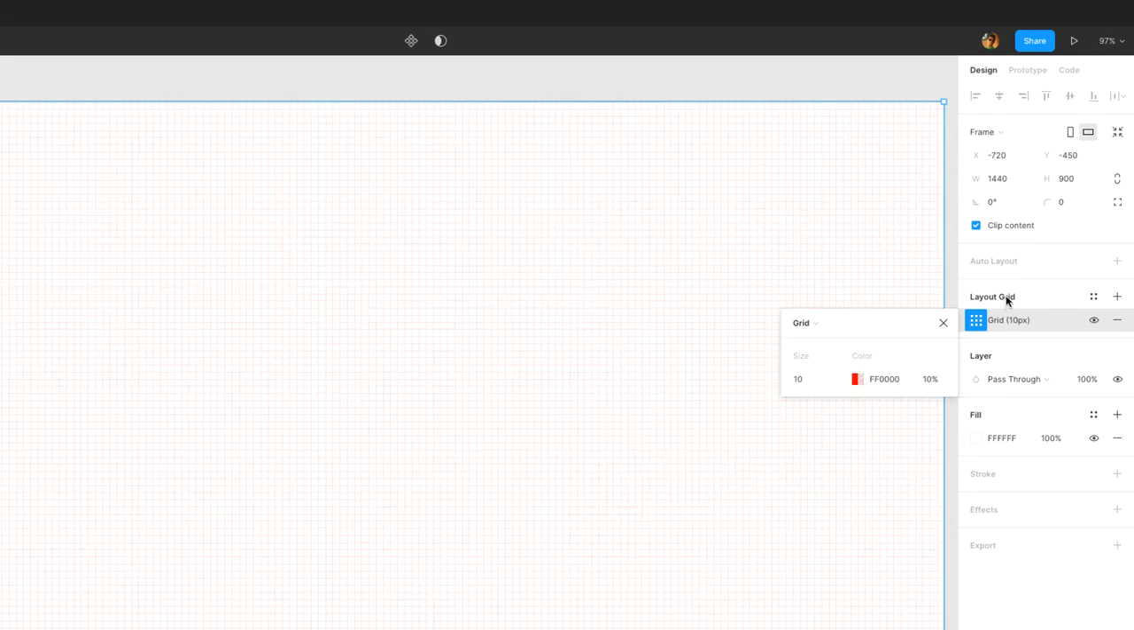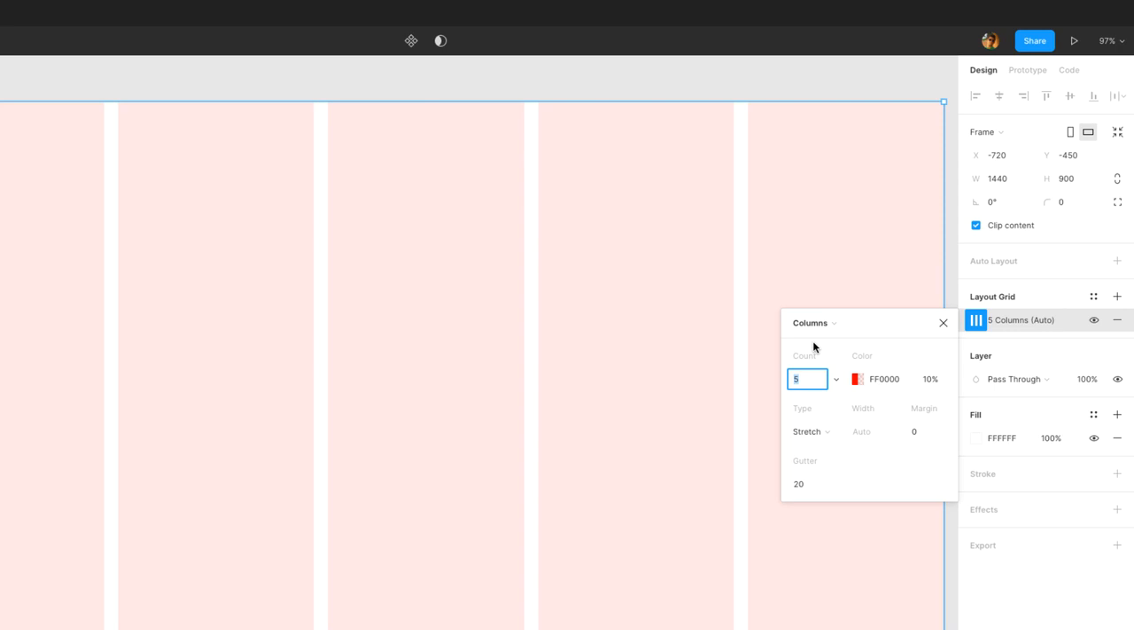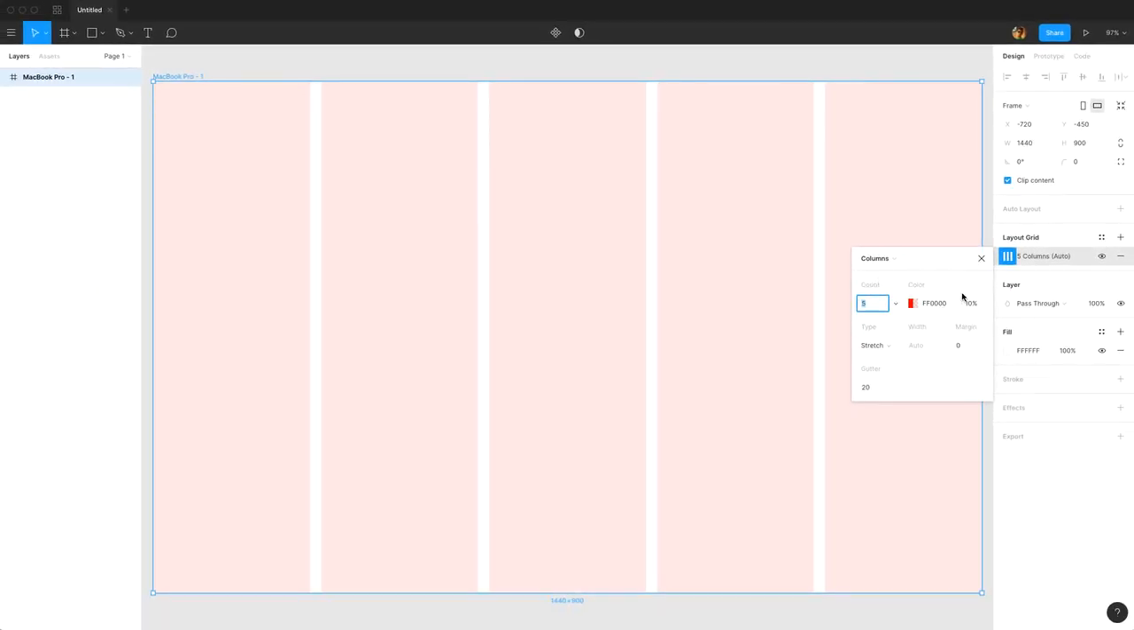If you want to change the type of your layout grid, you can easily head over to this drop menu. And as you can see, we have 3 different options. The first one is grid, and this is what you can see here. The second one is columns, and in this case you have more options to modify.